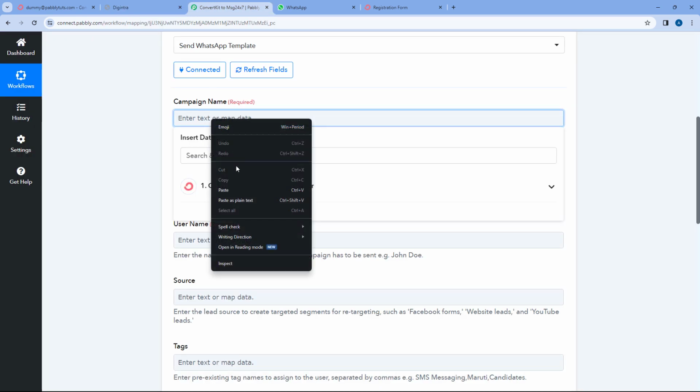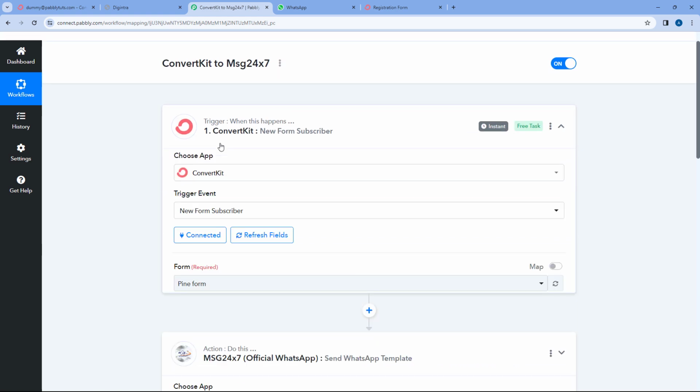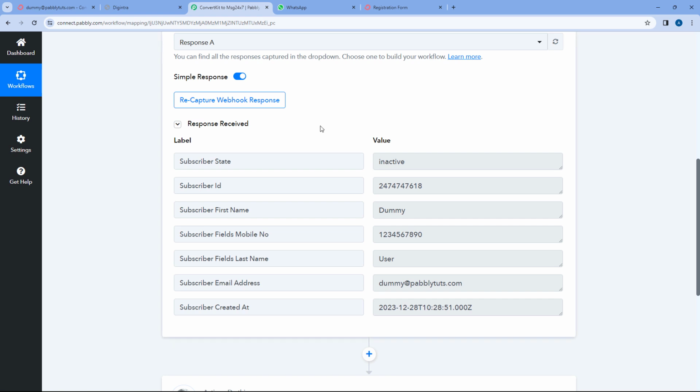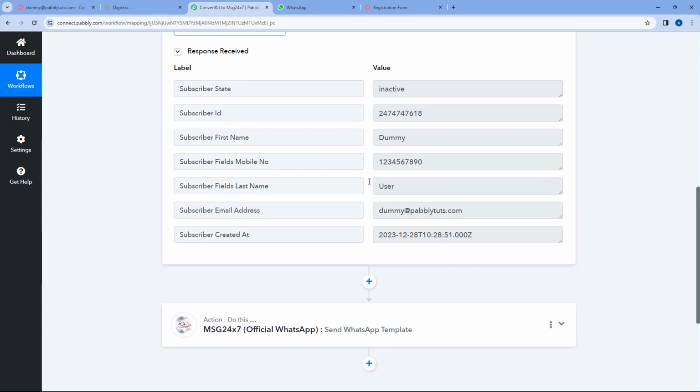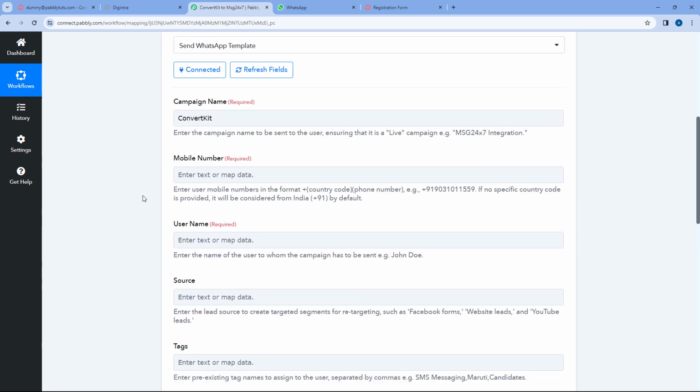So we will be entering this campaign name over here. After entering the campaign name, in the next field, it is asking us for the mobile number. That is, what is the mobile number of the user to whom we want to send the WhatsApp message. So we have received the mobile number of the user from ConvertKit. In the trigger step response, we have received the details of the new subscriber, and in those details, we had the mobile number of the user as well. So we have to map this response of the mobile number of the user in this MSG247 action step. And guys, the process of mapping is very simple.